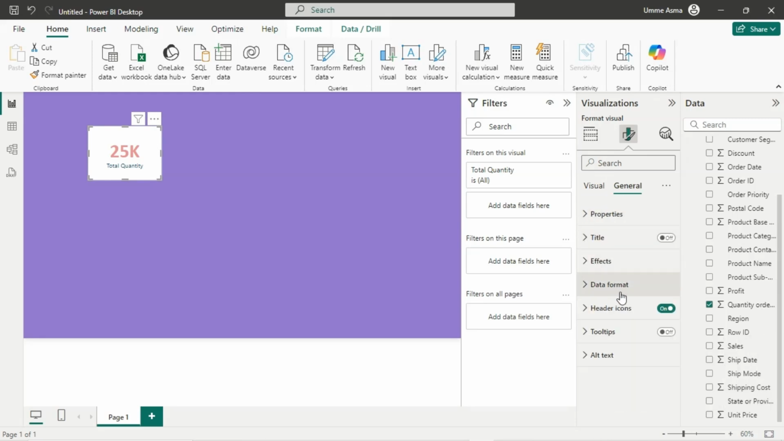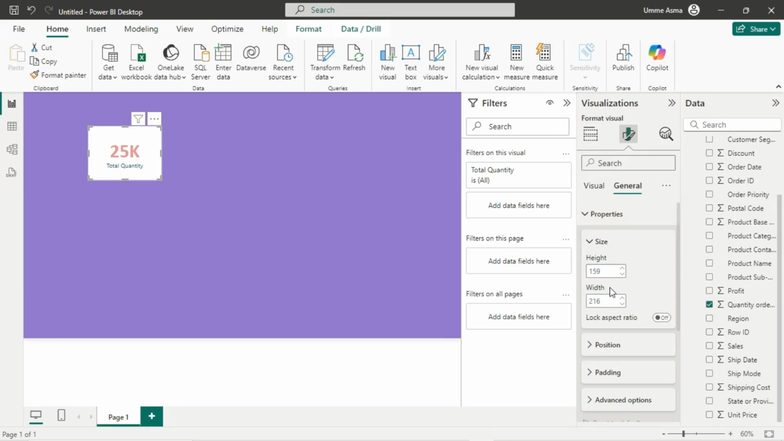Now here in the properties section, you can set the size, the height, and the width. You can increase and decrease the width here.